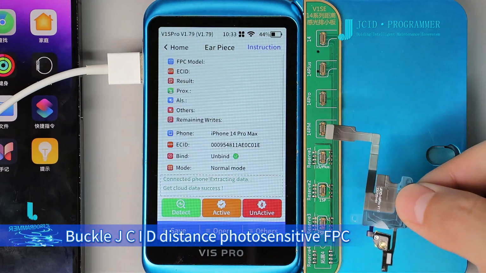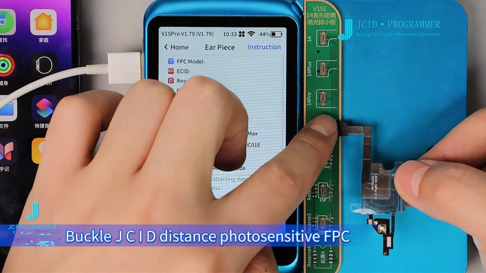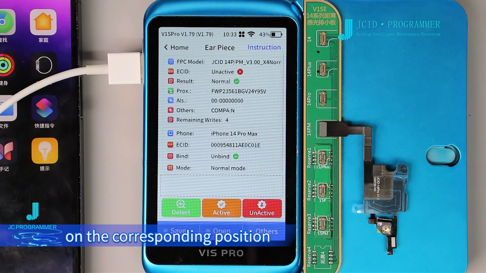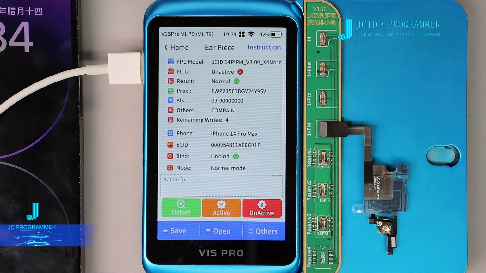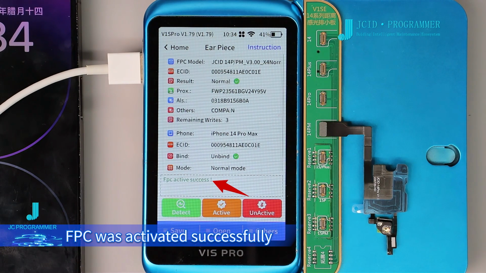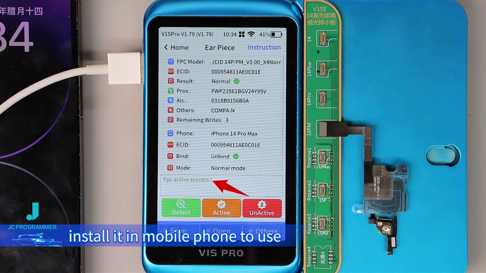Now, buckle JCID Distance Photosensitive FPC on the corresponding position. Click Active. FPC was activated successfully. Install it in mobile phone to use.